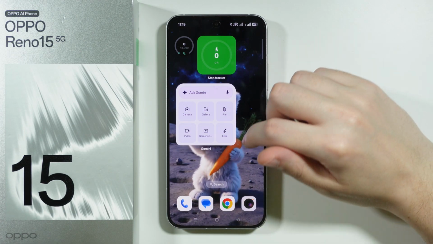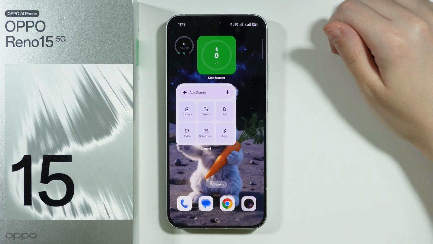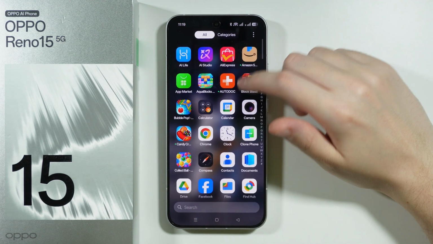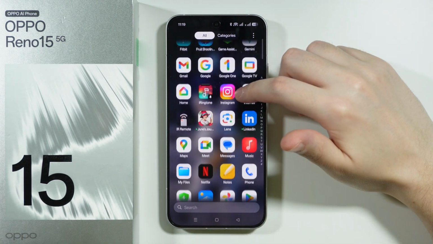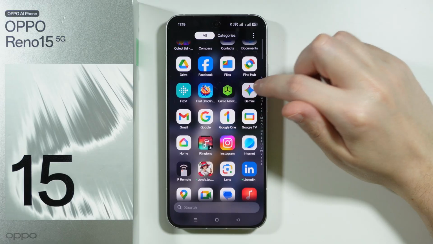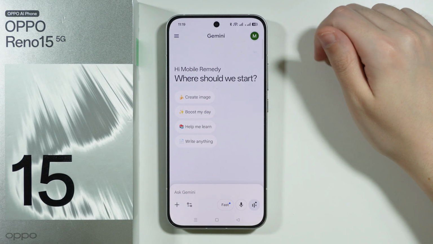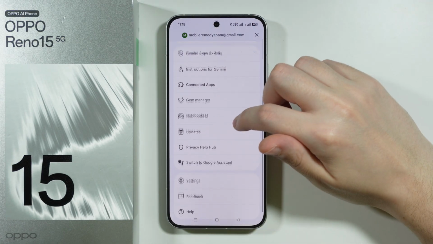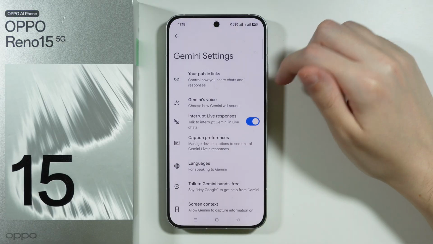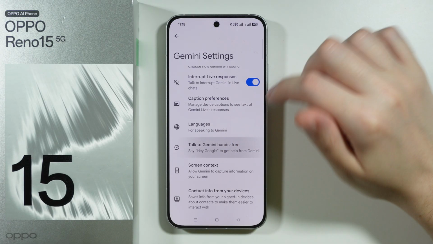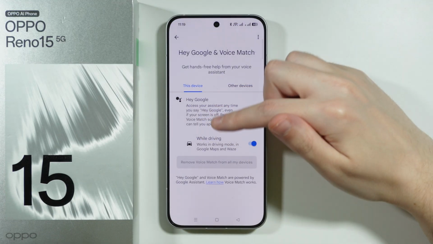And furthermore, what you can also do is you can use the Hey Google voice activation. So to be able to use it, first we need to enable that. So we're gonna go back to the Gemini app. Now tap on your Google account here in the upper right corner, and then we should be able to find settings. Now in settings we have talk to Gemini hands-free, and we need to enable Hey Google over here.